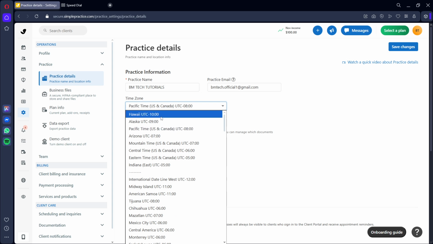For example, pick a city that reflects where you and your practice are located, or the location you want your schedule to follow. Take a moment here to confirm you're selecting the correct region, as many cities share similar names but sit in different time zones.